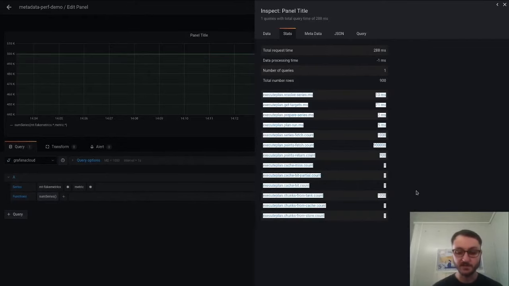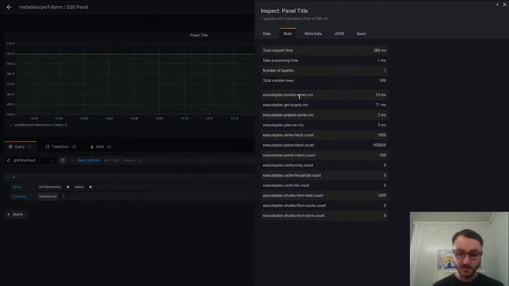And under this, these are the Metrictank specific stats. Resolve series is about how long it took to query the index. Get targets tells us how much time it took to fetch the actual data from the backend. Prepare series is an internal step. I wouldn't worry about this one. If it is ever a large value, send me an email and I'll be quite surprised.